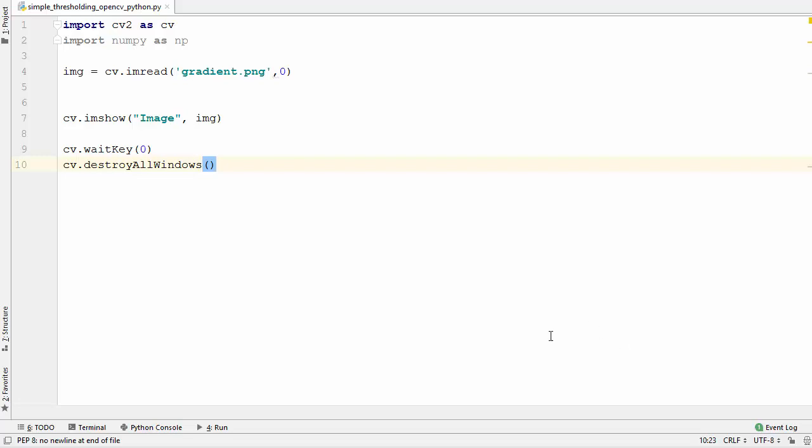So first of all, what is thresholding? Thresholding is a very popular segmentation technique used for separating an object from its background. The process of thresholding involves comparing each pixel of an image with a predefined threshold value. And this type of comparison of each pixel of an image to a threshold value divides all the pixels of the input image into two groups.